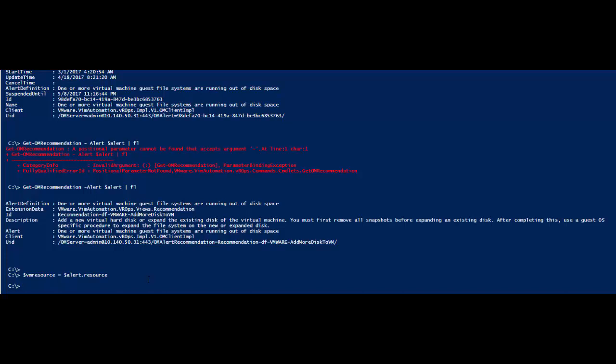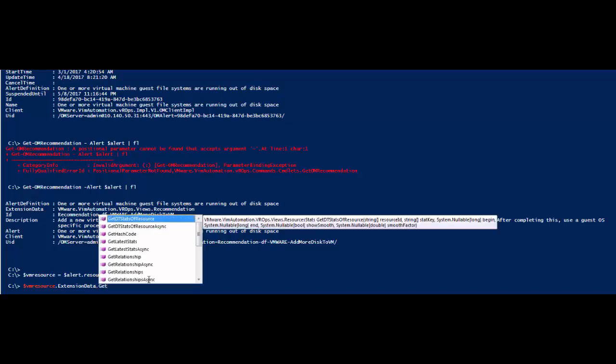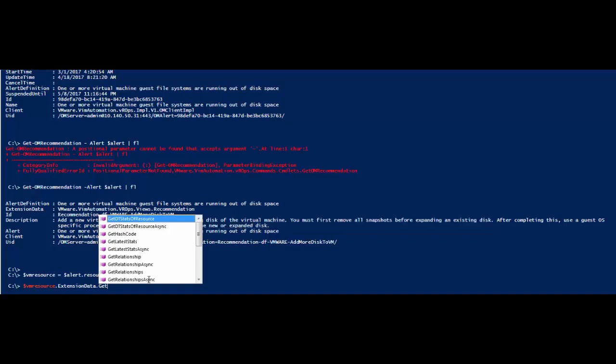And now if I look at the VM resource extension data, and extension data is basically properties of some object that vROps is returning that don't have a corresponding PowerShell object or property, I should say. If you're ever looking for additional information, extension data is probably the way to go if it doesn't show up as on that first page of information that we see there with format list.